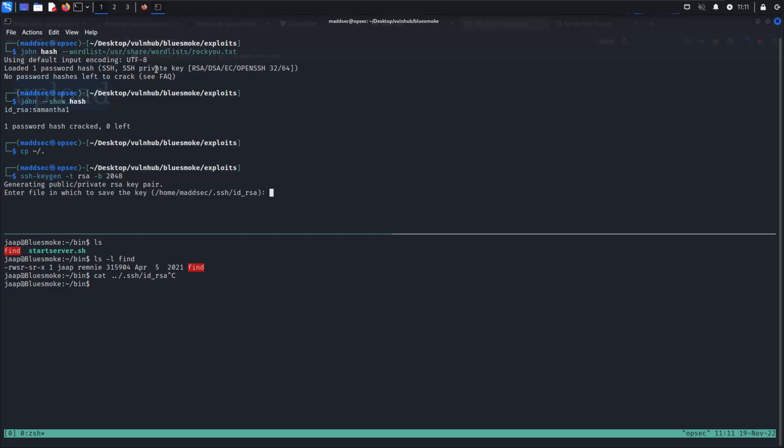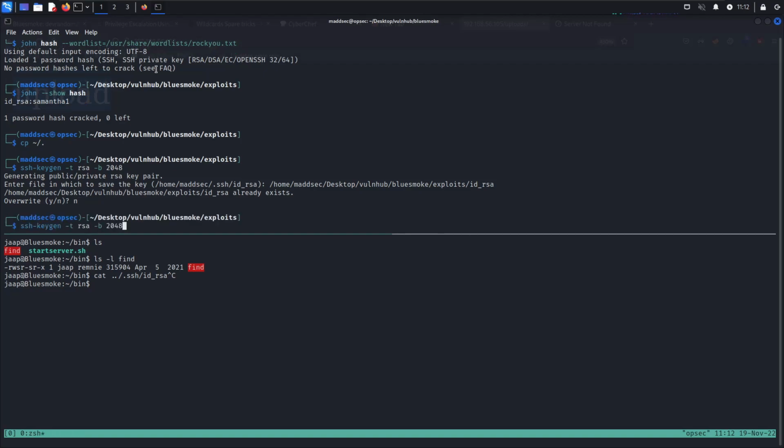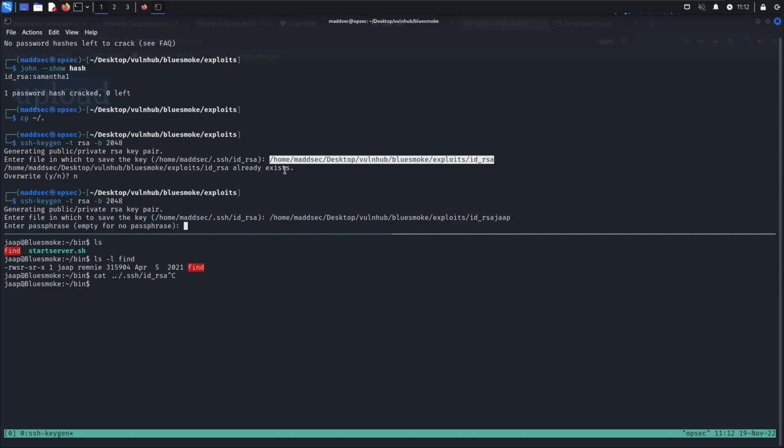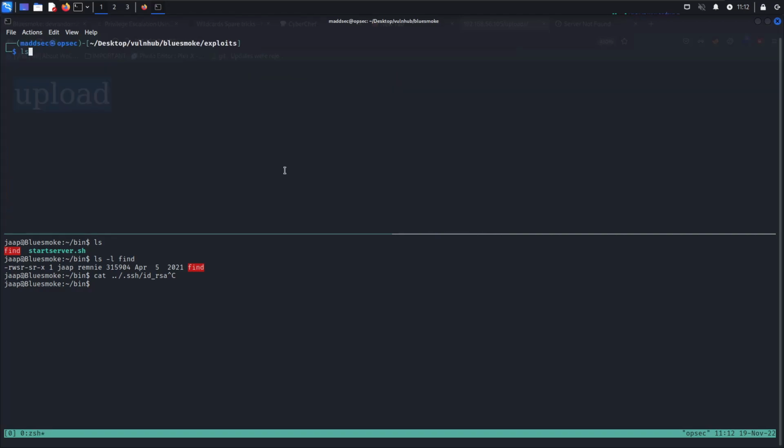So ssh-keygen -t rsa -b 2048. And now I want it here, like home, mapsec, desktop, VulnHub, Bluesmoke, exploits, id_rsa. Oh, it does exist already. Oh, no. Once again, let me just copy it. Like id_rsa_jab, no passphrase, and id_jab. Okay, so id_jab, id_rsa_jab.pub, copy it with xclip.